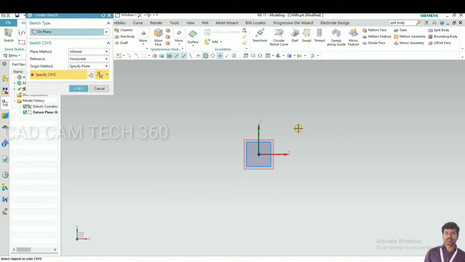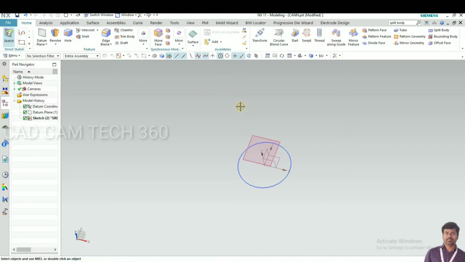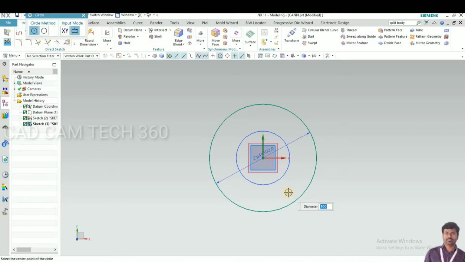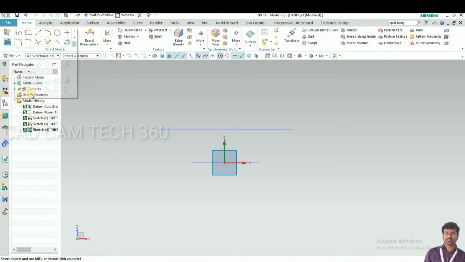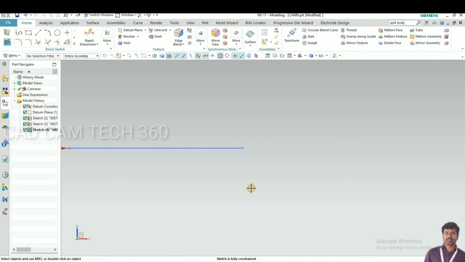Then go to sketch and select a circle and draw the diameter of 50. Okay, then select this plane. Draw the circle here, 100 mm. Okay, go to spin sketch and select here. Here we have to get the intersection point. Select this and apply, and this. Okay, we got the intersection point.